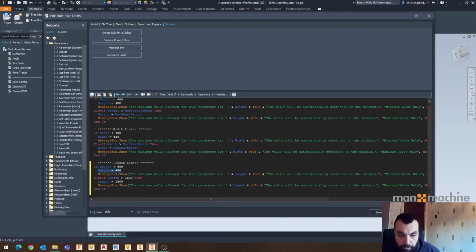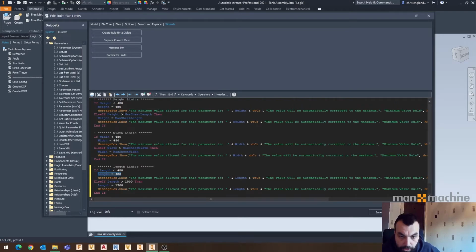Then also we have length here, and what we're going to use is the max sheet length. Remember I told you, max sheet width. I told you that the width and the length were linked to the maximum width of the plate, whereas the height was linked to the length. So if you just copy that max sheet width, or even type it again, paste it in there and paste it in there, so that now it's linked to a live parameter rather than a static one.